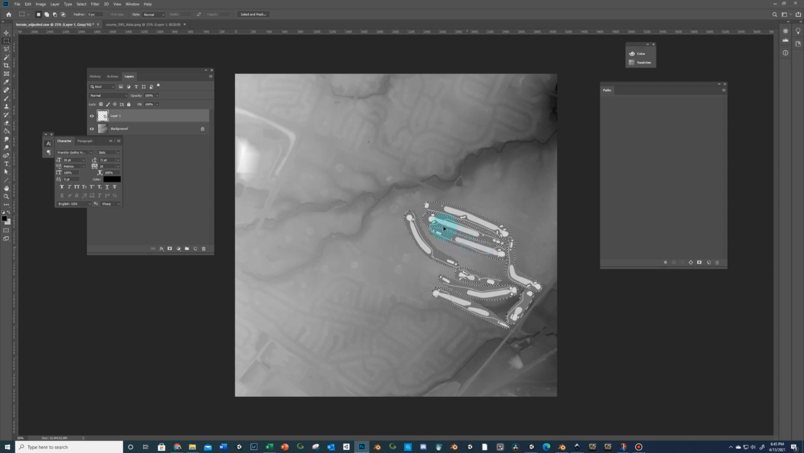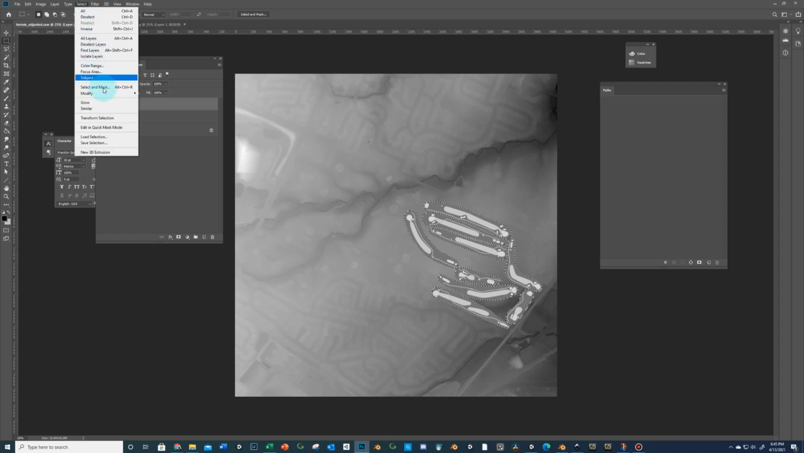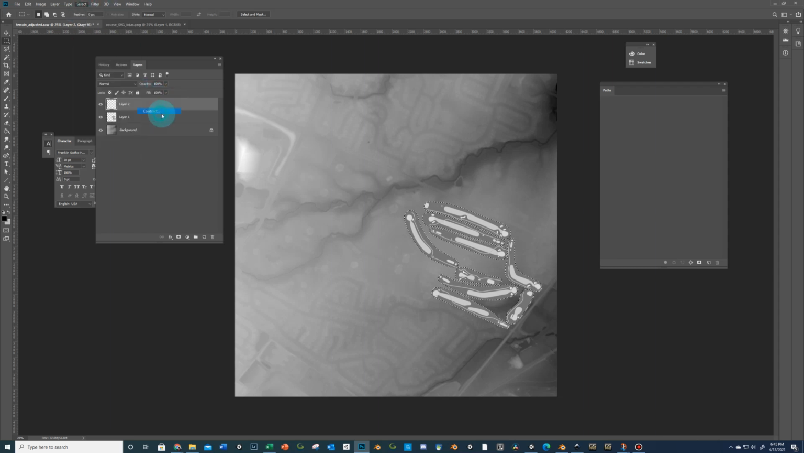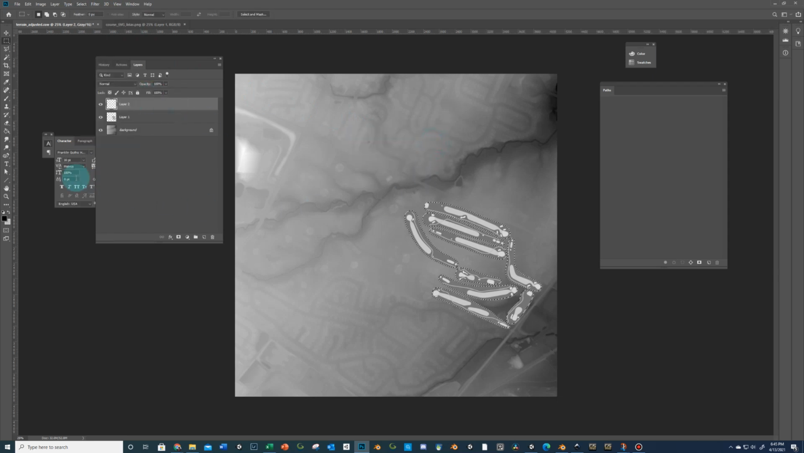Now what we're going to do is create a new layer. So you can see this is the imported SVG layer. And then we're going to create a new layer, and we're going to change our selection. So we're going to go Select, Modify, Contract 5, and then we're going to do Select, Modify, Feather 2. And then we're going to paint that or fill this in.